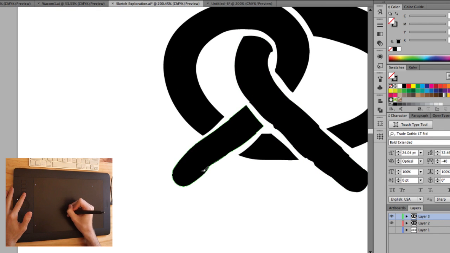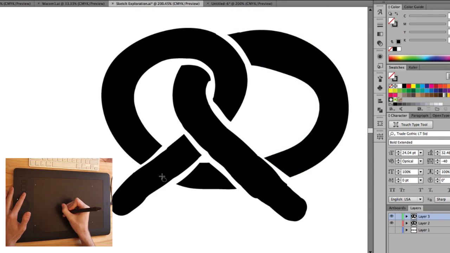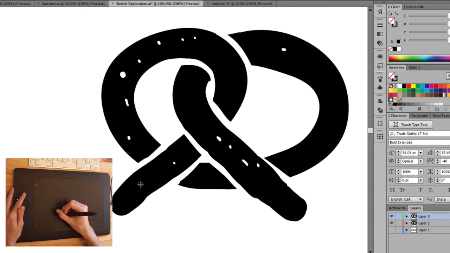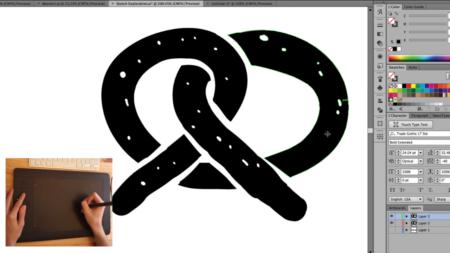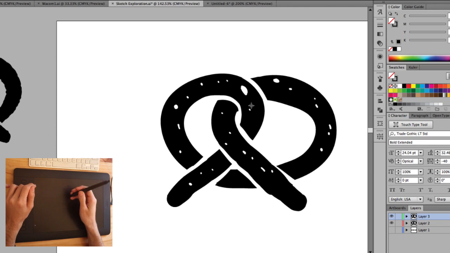And here I use the multi-touch capabilities of the tablet to zoom in on the canvas and to drag the artboard around. Being able to move between using the pressure sensitive pen and touch is a really natural feeling way to interact with Illustrator. I just flip my pen over again, and I'm using the eraser to sort of draw in some little dots, some salt specks onto the shape.